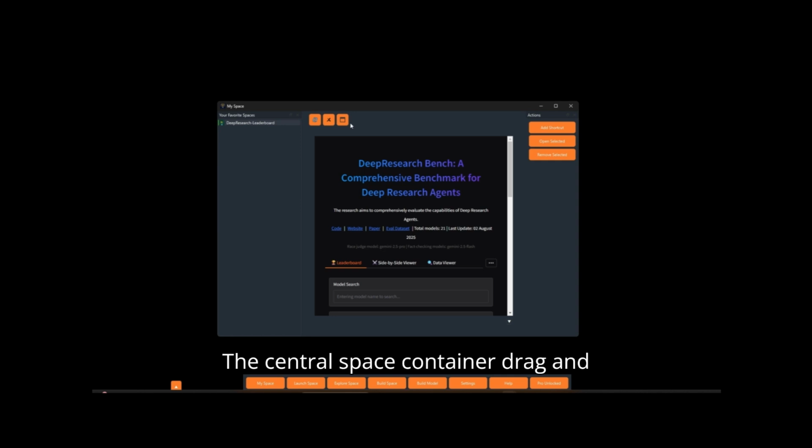The central space container, Dragon's Space Face View, and a compact header offer immediate actions and toggle panels. The central space area hosts an embedded space container. The left dock lists favorites supporting selection, drag and drop reordering, context menus, and double-click opening while tracking preferred width. The right dock offers immediate actions: add, open, or remove spaces. Favorites are saved and normalized on load, guaranteeing consistency across sessions.